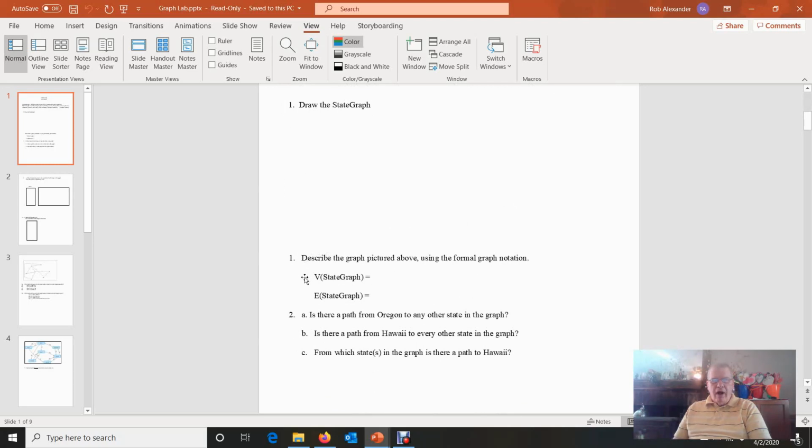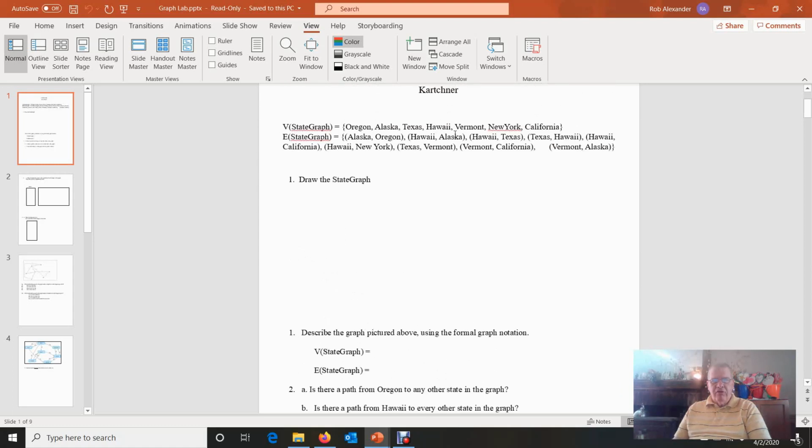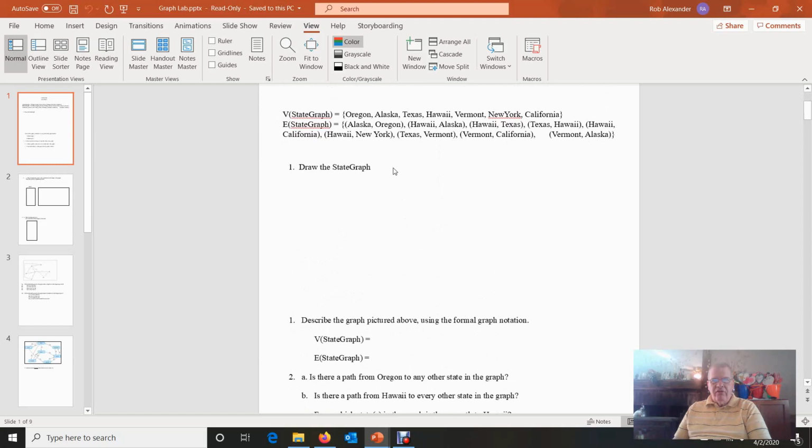So describe the graph pictured above using the formal graph notation. Now this is just the same as this discussion up here. So this is not a really intensive question because you've got it right above it.